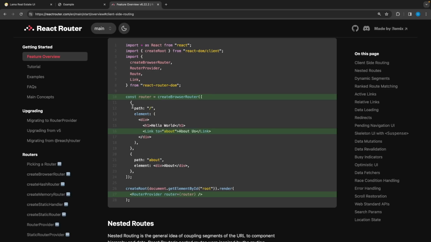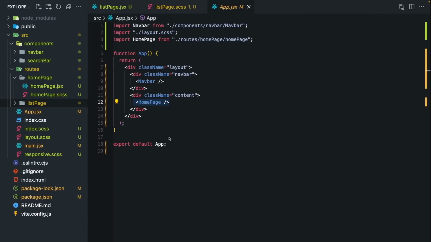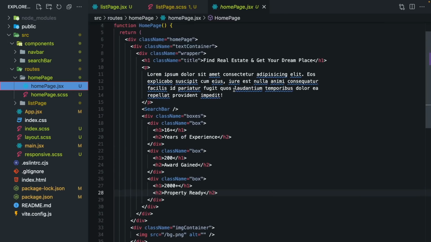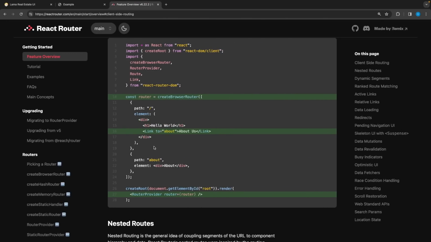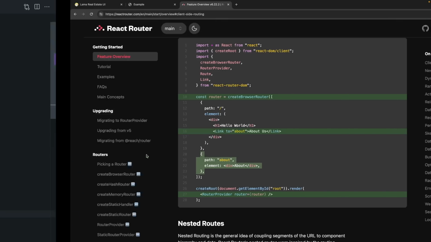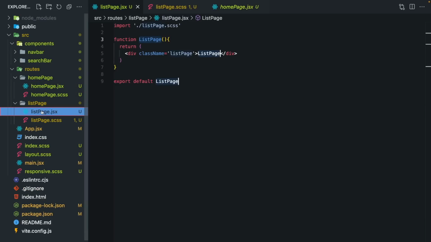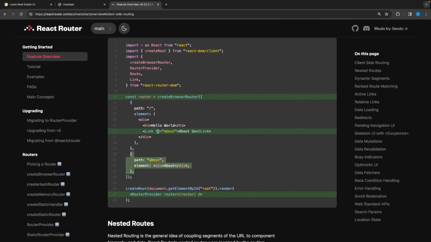For example, for the home page, in the example, it shows this component. In our example, we are going to show this homepage component. And for the about URL, it shows this component. So in our example, if the path is list, we are going to show this page. For the single page, login page, and register page, we are going to do exactly the same thing. After that, we are going to create a router provider in our app.js, and we are going to pass the router that we created here.